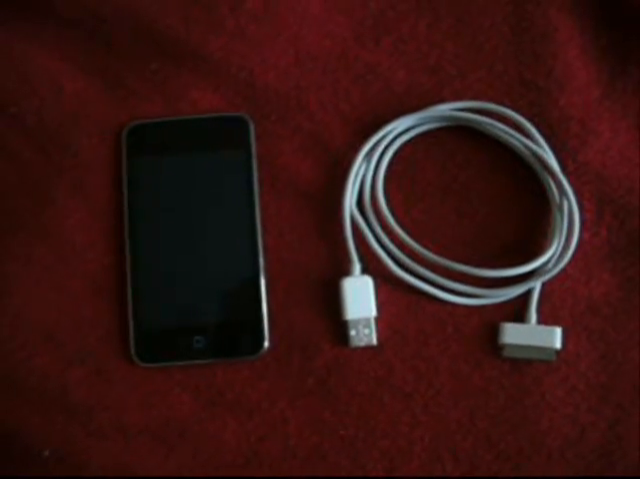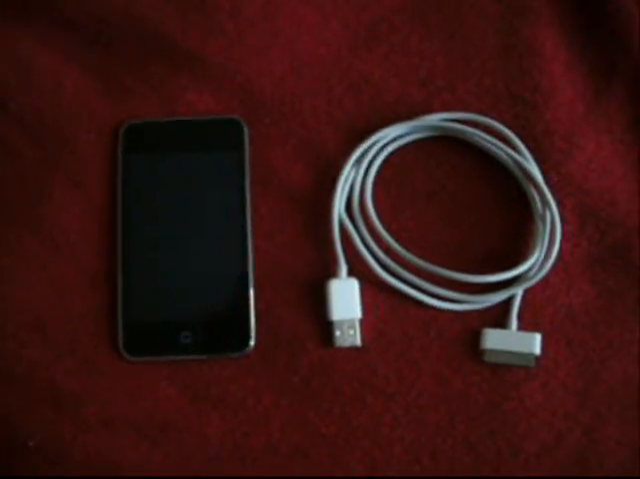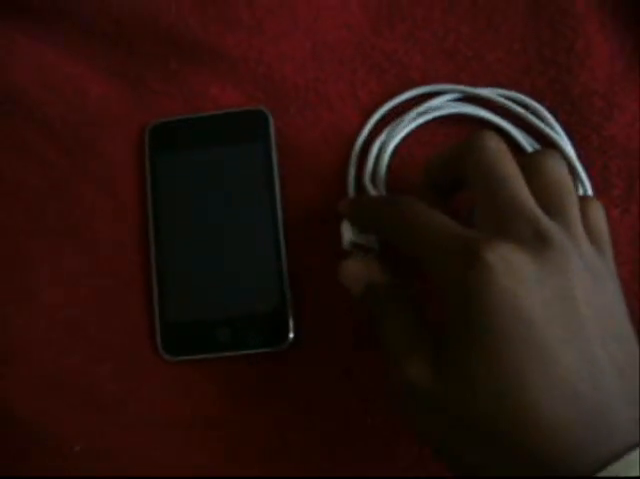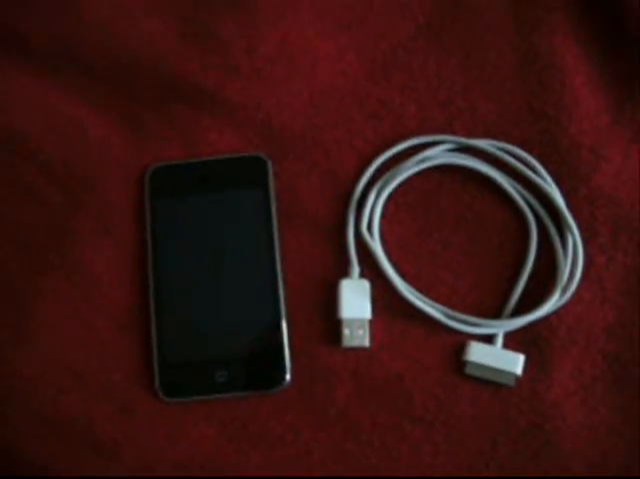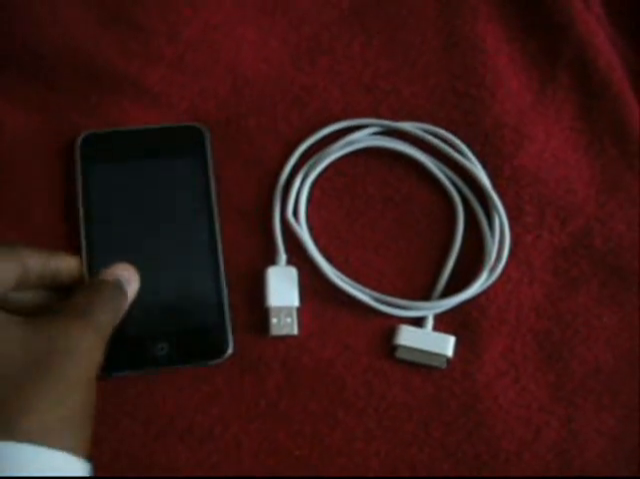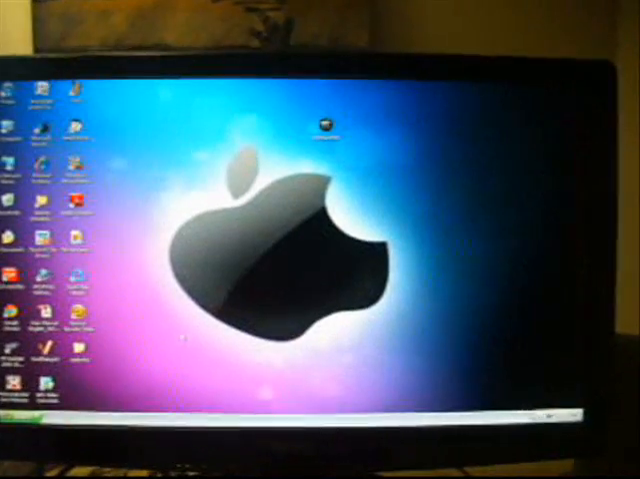Alright, so the main two things you need are the cable cord for your iPod, as well as the iPod. I have a 3G and we'll be jailbreaking it.